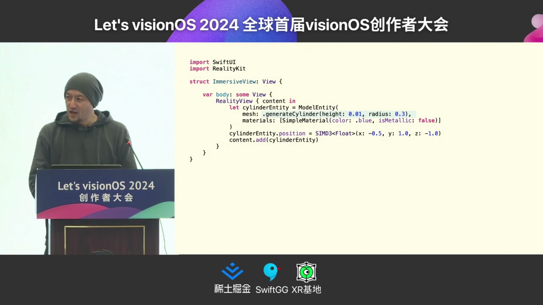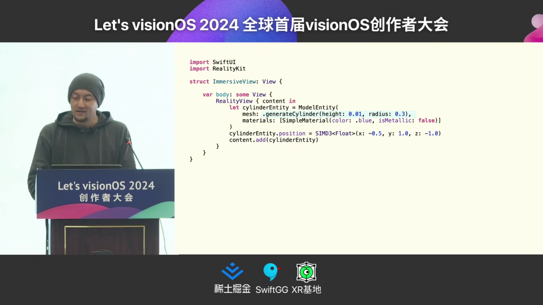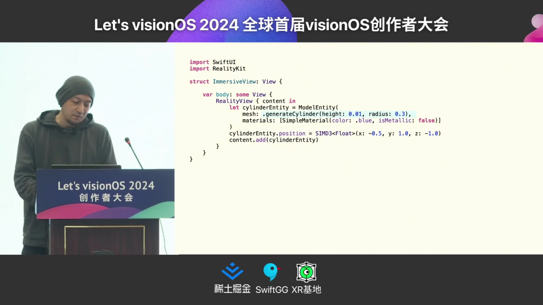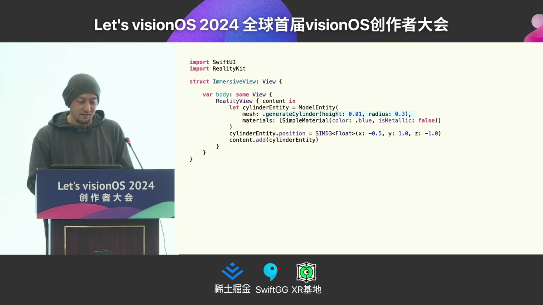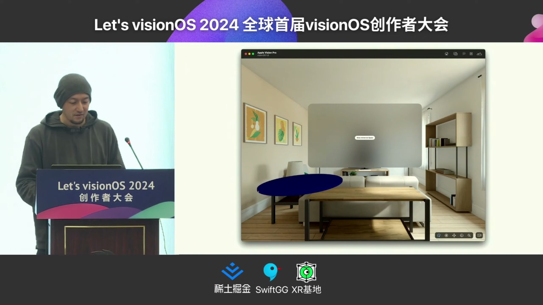And let's change the shape. Let's say a generic cylinder. The thickness is 1 centimeter, radius 30 centimeters. I would call this a disk rather than a cylinder. And this is how it looks.